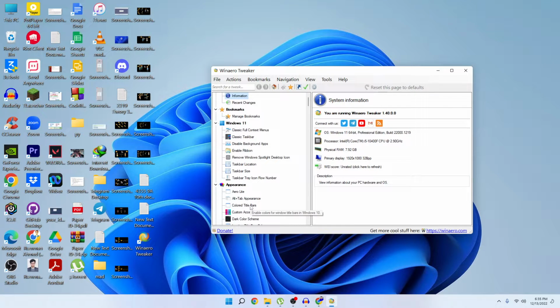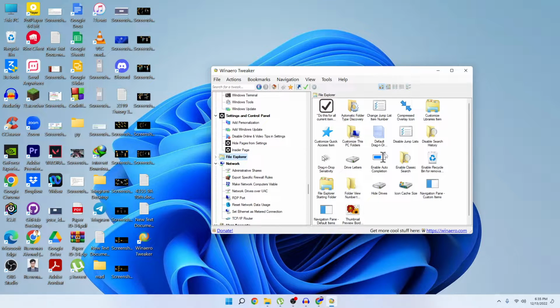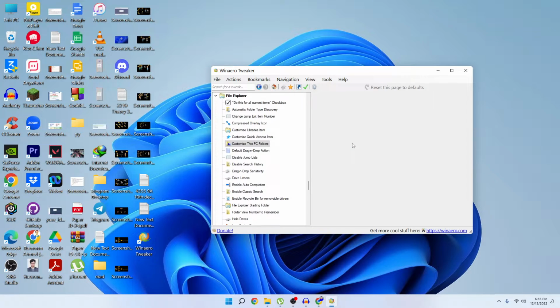After opening this software, scroll down on the left side of the software and find File Explorer. Let me just show you. Here you can see the File Explorer option. Just double click on File Explorer. Then here you can see Customize This PC Folders. Just double click on it.